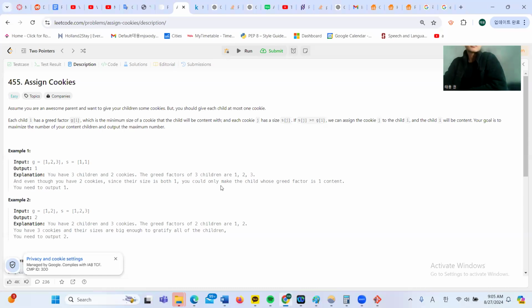The question is Assign Cookies. Assume you're a parent and you want to give your children some cookies, but you should give each child at most one cookie. Each child has a greed factor Gi, which is the minimum size of the cookie that the child will be content with. And each cookie j has a size Sj. If Sj is greater than or equal to Gi, we can assign the cookie j to the child i, and child i will be content.